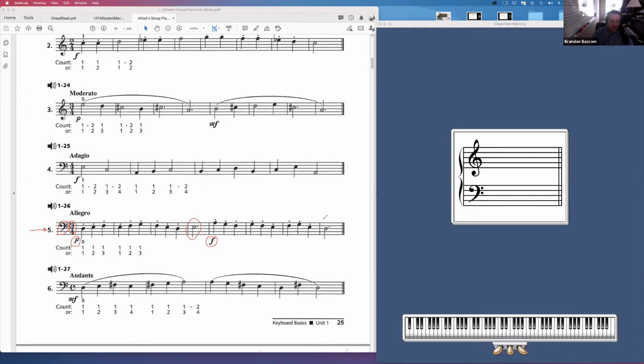Everything but the dotted half notes is staccato. Now, don't get this dotted half note mixed up with a staccato. The staccato has to be either above or below the note head. The dot on the side means you're going to add half the note's value. So what's half of 2? 1. 2 plus 1 equals 3. 3 beats.